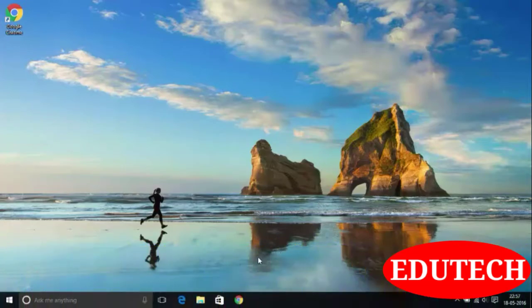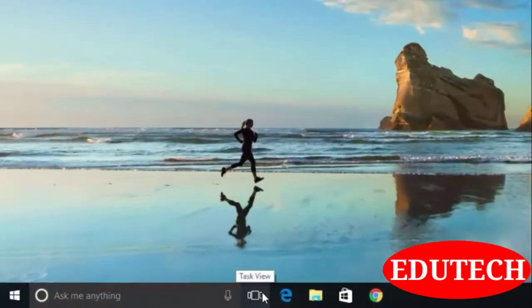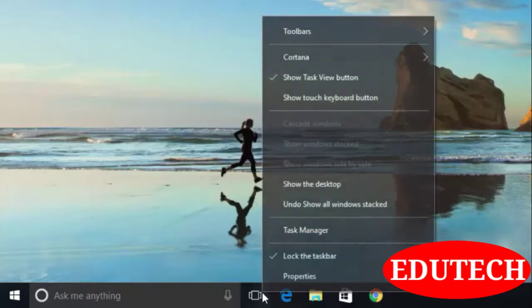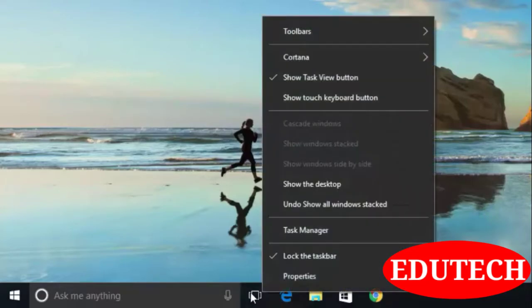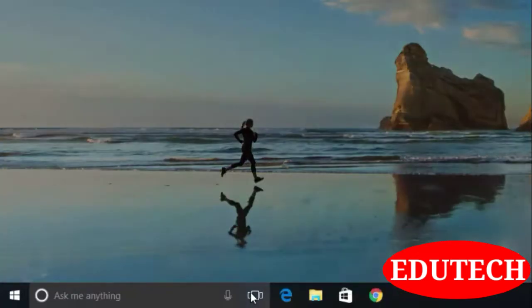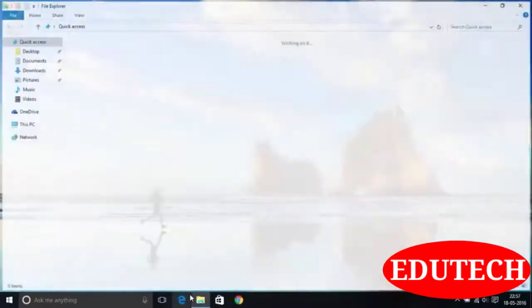In the taskbar you can see one icon here. It is called the task view icon. Now let's right click on it. If you right click on it, there will be many options related to the taskbar. Generally task view is used when there are multiple windows open.